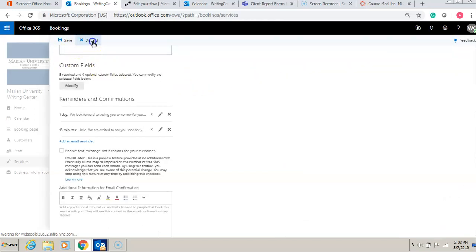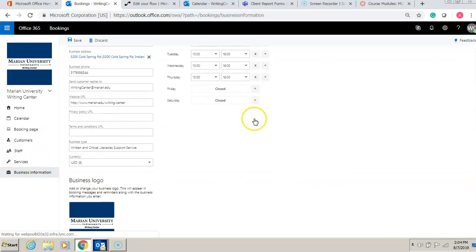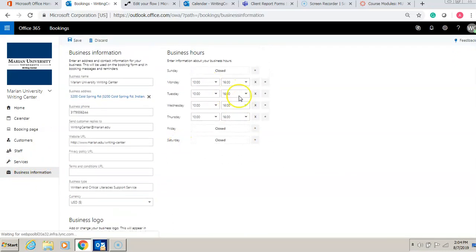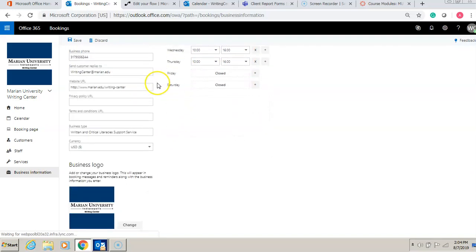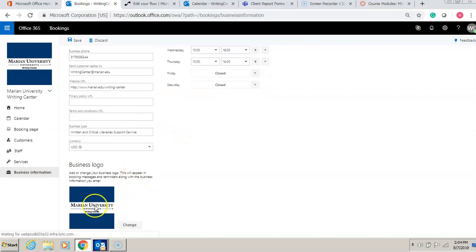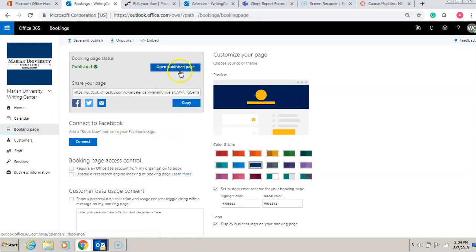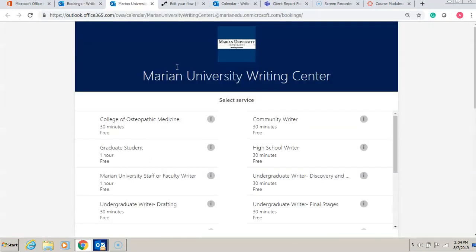So what ends up happening is, we'll take a look at the business information. This is where you put in the schedule itself for the time period. It's also where you put in the phone number, email address, our website, and where you add in the logo. So let's go to the published page and see how that categorization ends up working in real life.